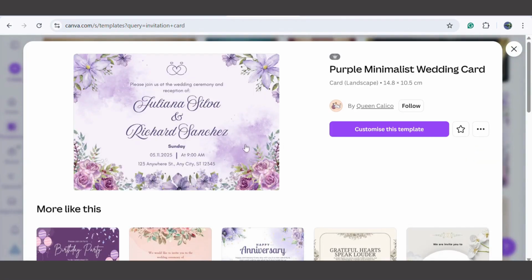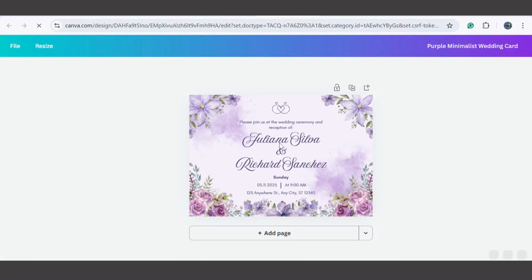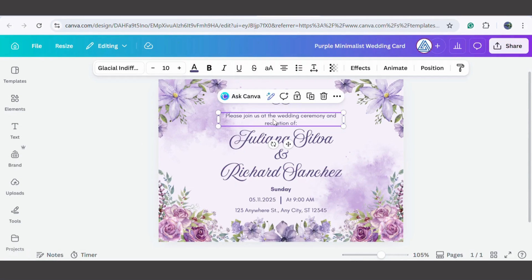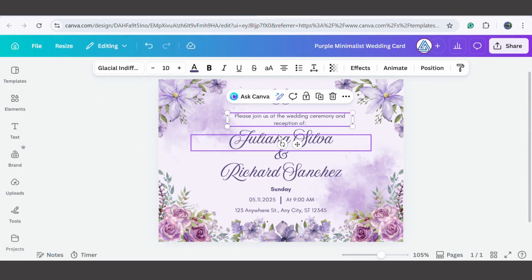Click on it and you'll see thousands of templates, some free and some premium. Choose any template you like because you can change everything inside it. Click on a template to open it.